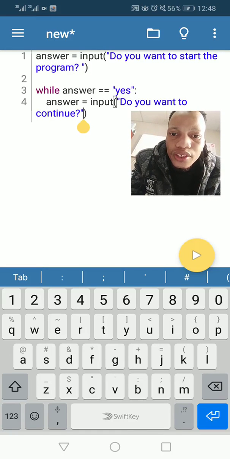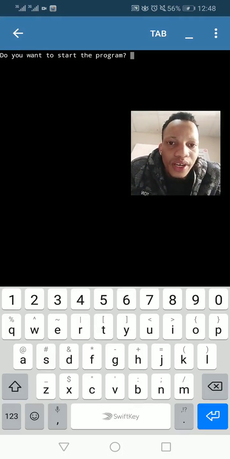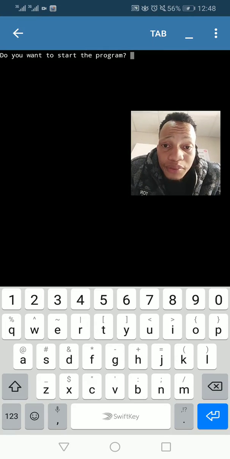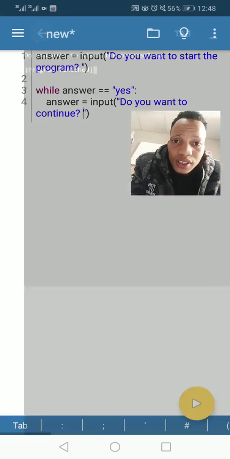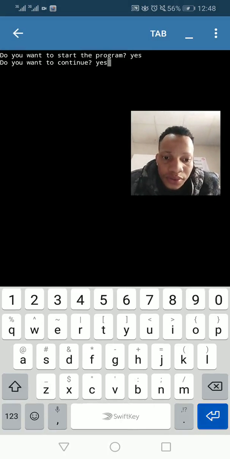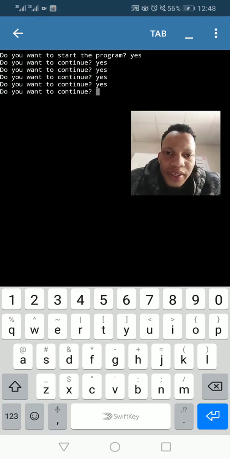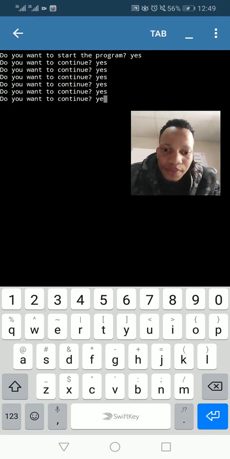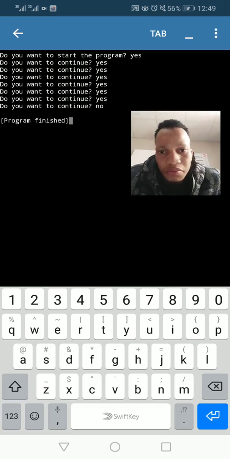So this is a perfect example of when you would use a while loop. And notice, from the get-go, the user can say no. Do you want to start the program? No. The program ends. Let's see again. Do you want to start the program? Yes. Do you want to continue? Yes. As long as I say yes, it will keep on asking me that. This is where the power of programming is, and when I say no, it stops.